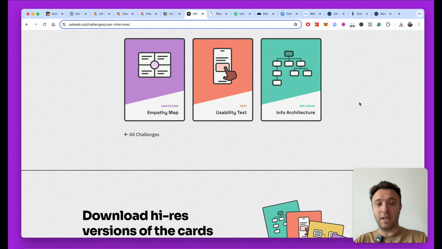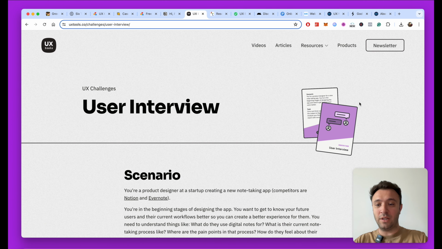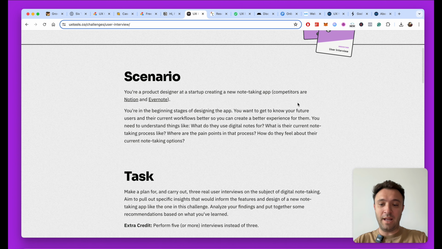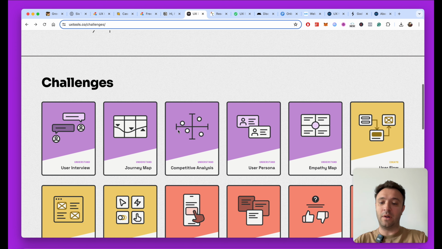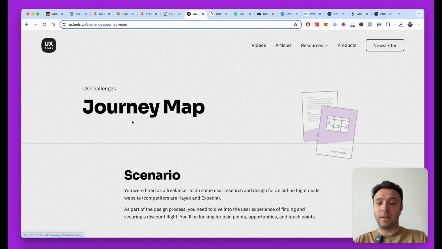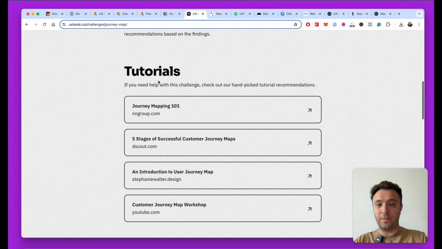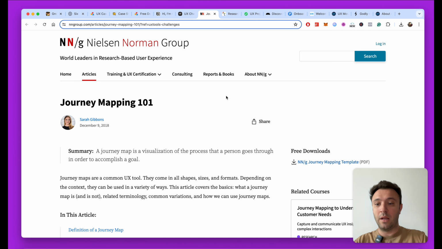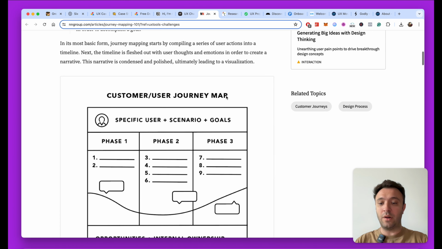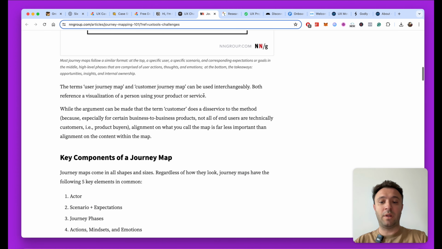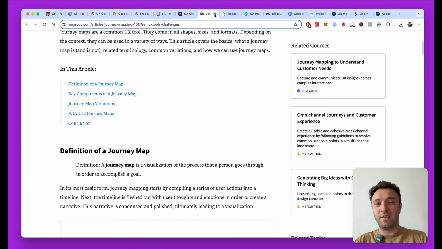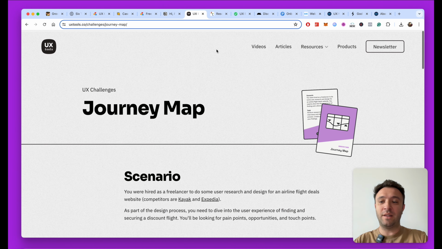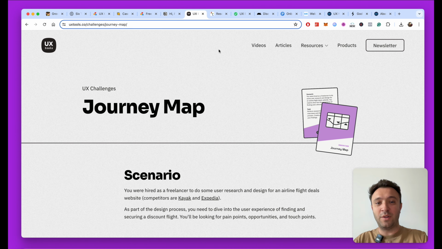So take your time, take on these challenges, see if you pass, and just go on and learn and share the results with the community, because this is very useful. If you don't know how to do journey maps, you can click on this link and they also gather everything together, so you can understand, learn, and practice and take the challenge. So it's all gathered here. There are a lot of useful resources.